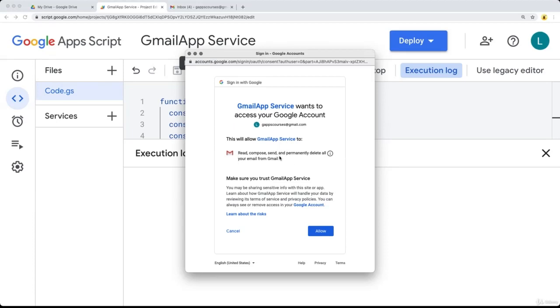It shows what permissions it has: it allows you to read, compose, send, and permanently delete all of your email from Gmail. So the Gmail app service allows you to interact with all of your Gmail content, whereas the mail service only sends mail. So it's a lot safer if you are looking to just send emails. Go ahead with the mail service, and I am going to be showing you an example of that as well.